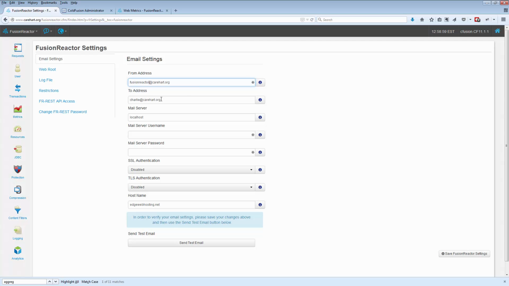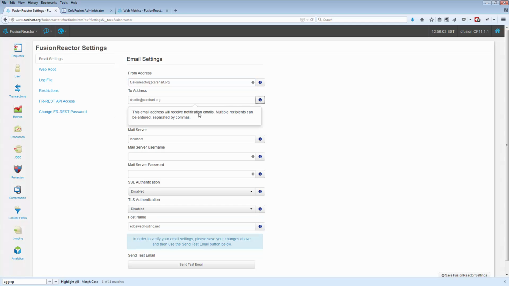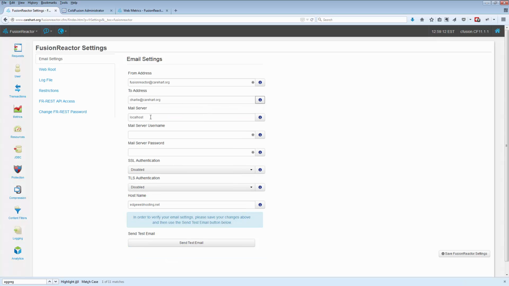As far as the to address is concerned, remember, check these buttons out. You can put in multiple recipients separated by commas. So you could put comma on another address, comma on another address. All right. And then finally, you do need to configure what mail server you're going to use.